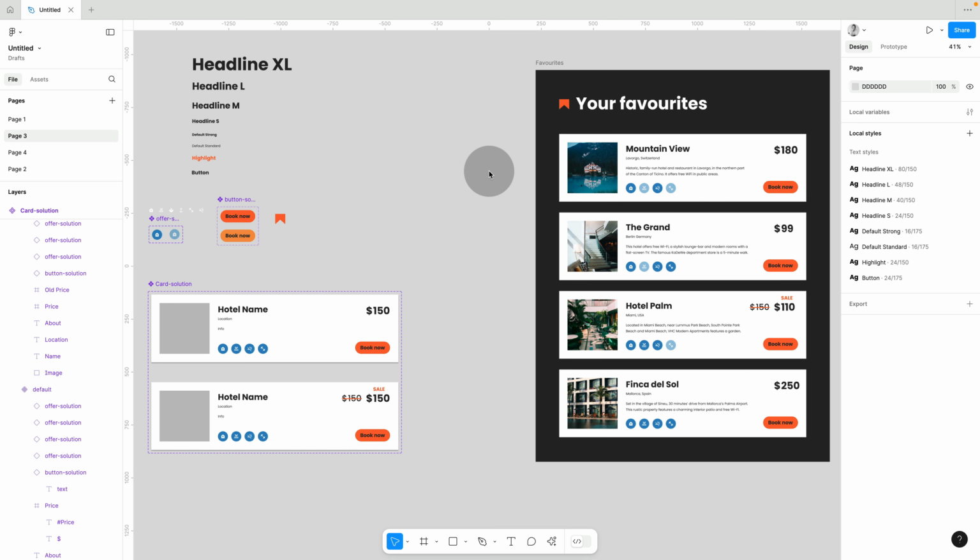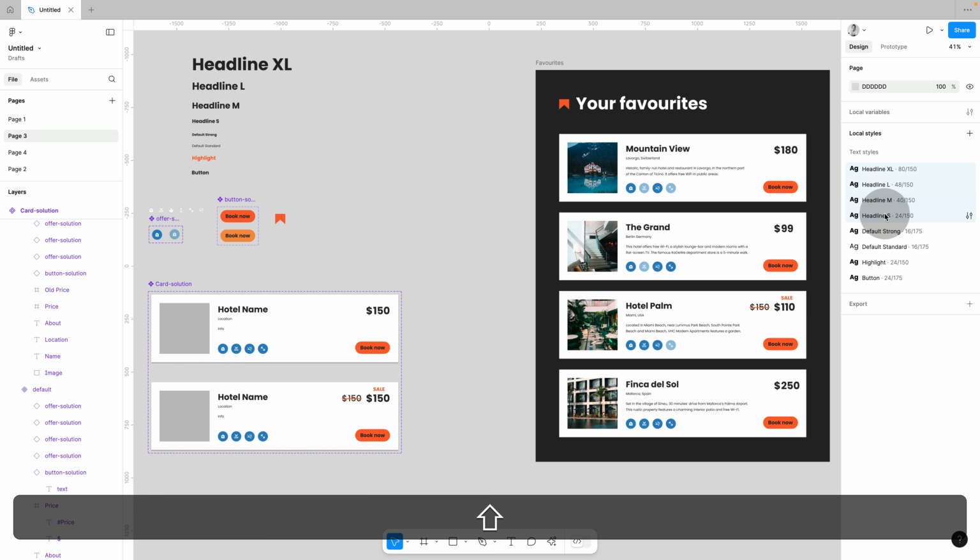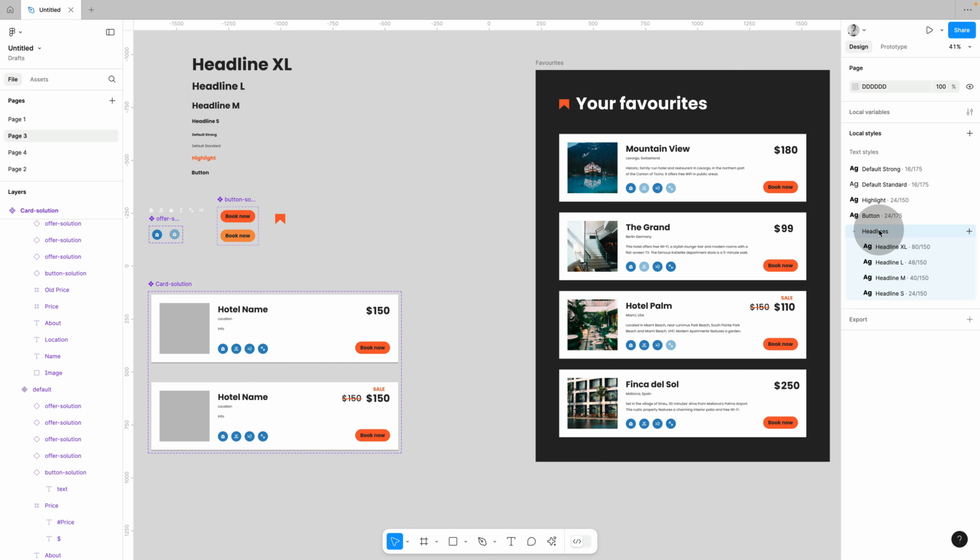So once we did that for all our styles, click on the grey background area and you can see all of them here. You could further organize them by selecting certain styles and then either right click or use the shortcut Command and G and you can create a new folder. So for example, for all your headlines.